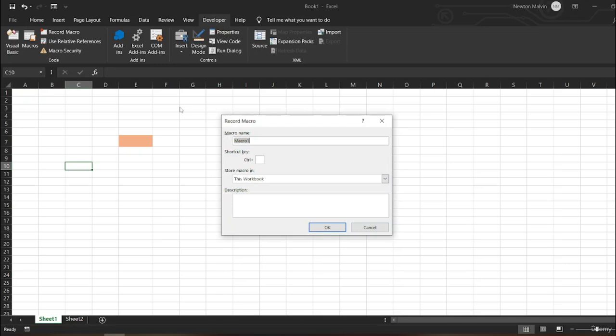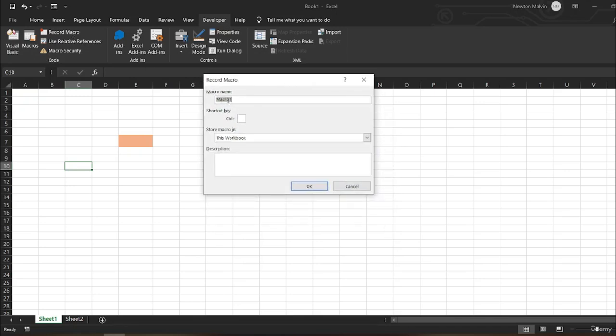Once I've clicked on record macro, you can see there's another window here, and it says Macro 1. So we can place a name here, and I'm going to name it grade. And there we have a shortcut key. I hope there is no shortcut key for what I'm going to place here in your Excel application.